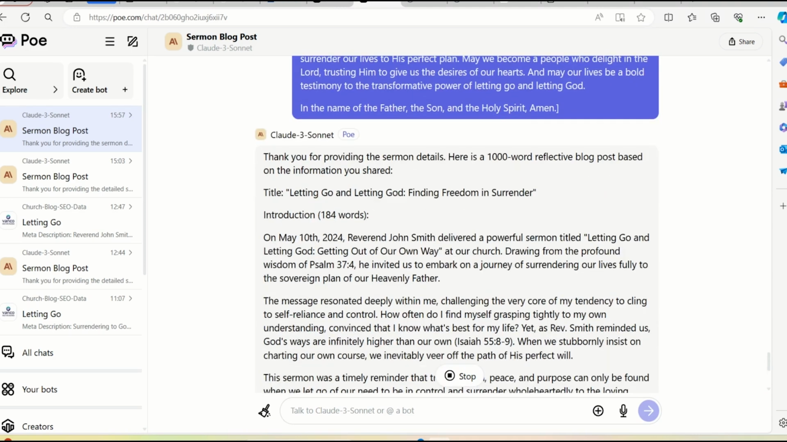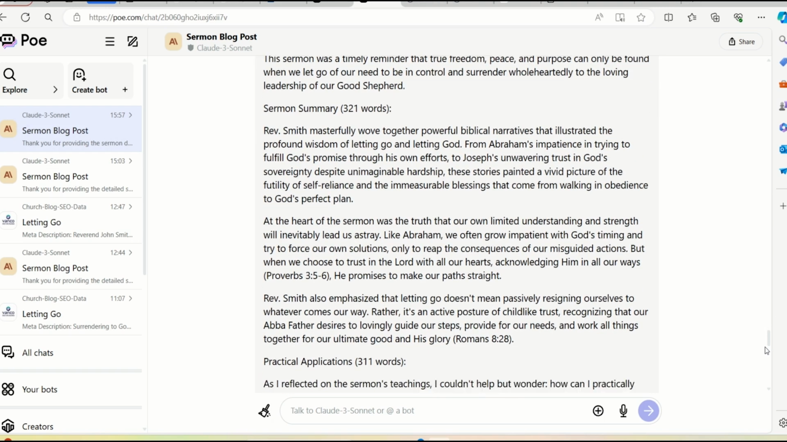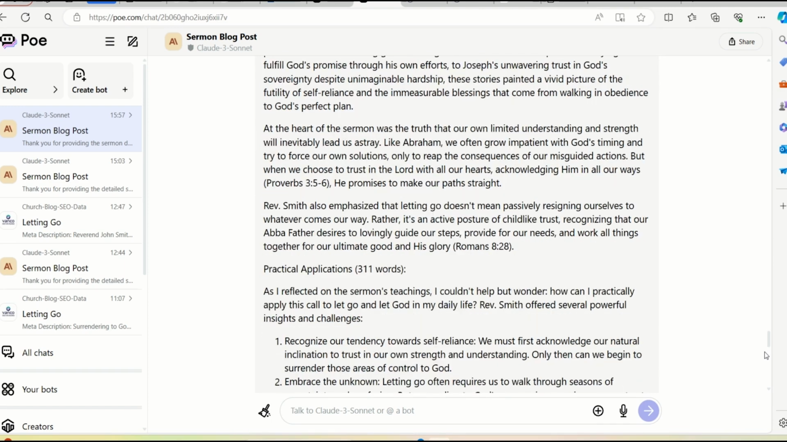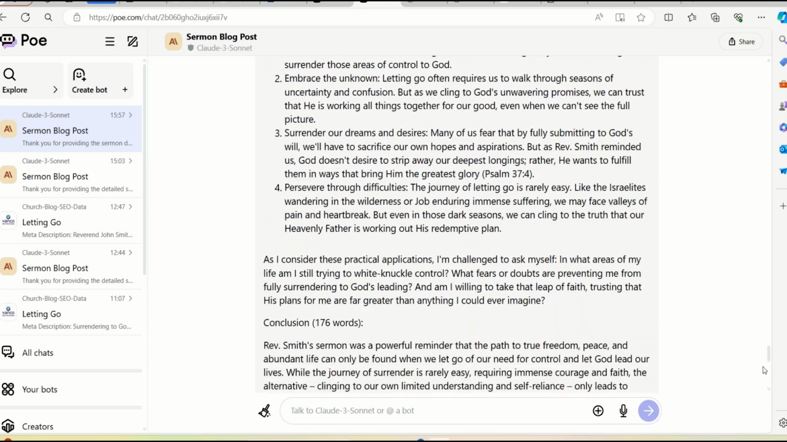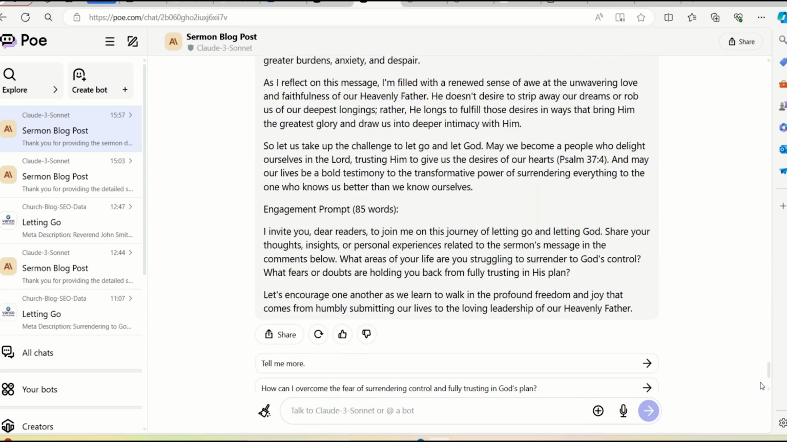It does break it up by sections. So if you're pasting this into your CMS, whether it's WordPress or Wix or Squarespace, just be mindful of that. You'll want to not add that in. And it does it in a couple parts: a sermon summary, some body text, a conclusion, and then it has an engagement prompt, which is something to inspire the readers to further action.